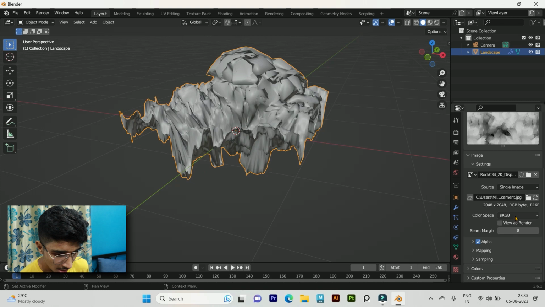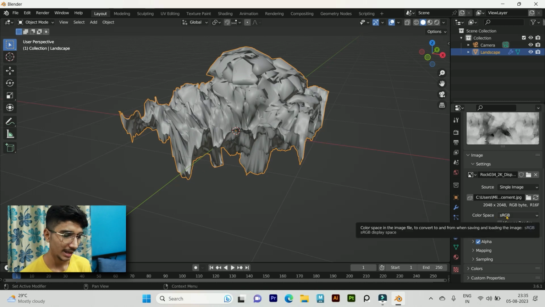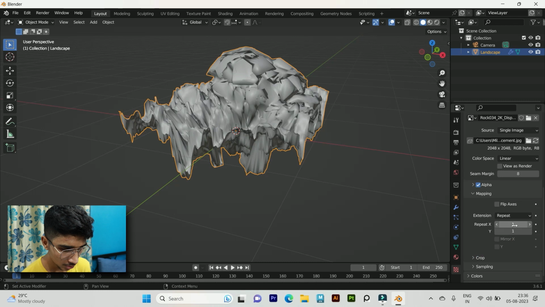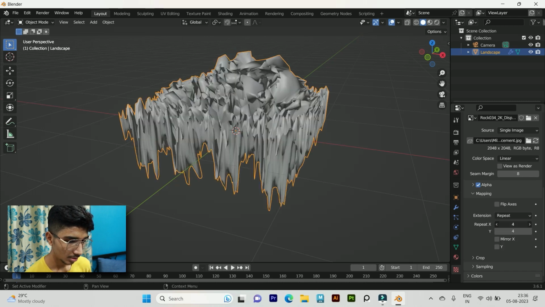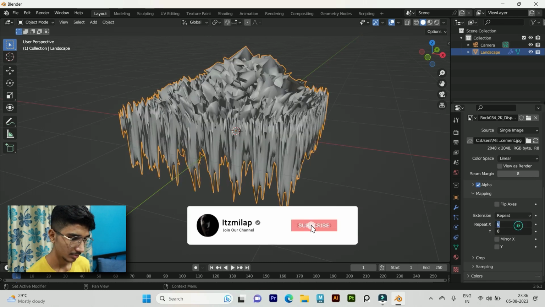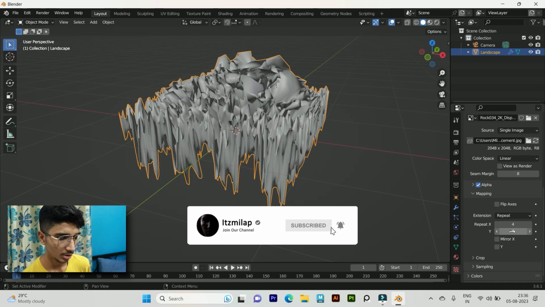Okay, so make sure in your color space you go from sRGB to Linear, and scroll down a little bit more, and you can see the mapping option. There is also a repeat X and Y showing the value 1. Go and press up to maybe 4, or you can go up to 8 also. It depends on you and your system, so I will just put it at 4.